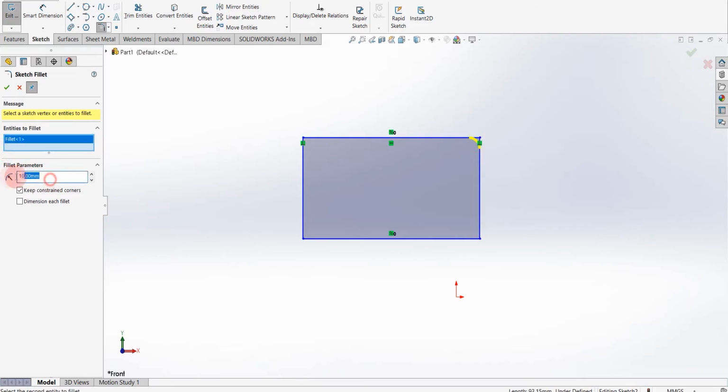Here I can state the radius of the fillet curve. I'm selecting 20 mm. As you can see, the fillet curve is now bigger. For example, now I'm selecting 30 mm, and as I click on OK, you can see it automatically gets a dimension, and the point is gone.